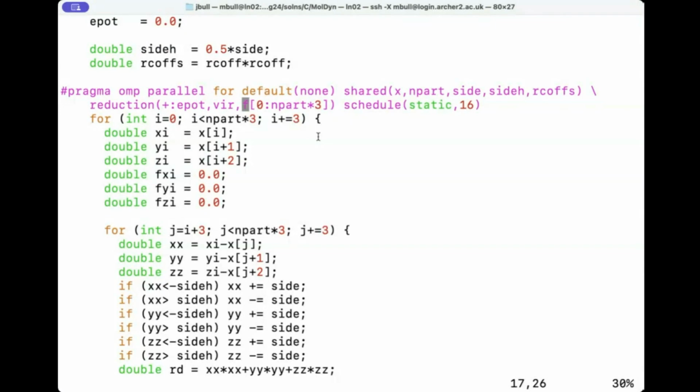So this is really typical of this sort of pattern, that you have this choice between essentially making private copies and doing a reduction, or having a shared copy and doing atomic updates or critical sections. And you can't really determine a priori which is going to be better for a particular case.